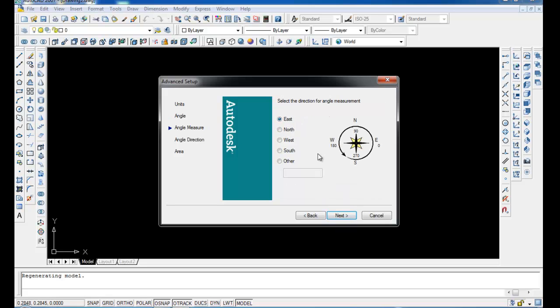Then you can go for the measurement of angles by keeping east as 0, where generally we measure the angles. Some geography people may go for north as 0. According to that they can go for north as 0, and also west, south, as well as a customized angle as per the customer requirement. If you would like to have 35 degrees as 0, you can set that. But generally the internal standard keeps east as 0, then go for the next.